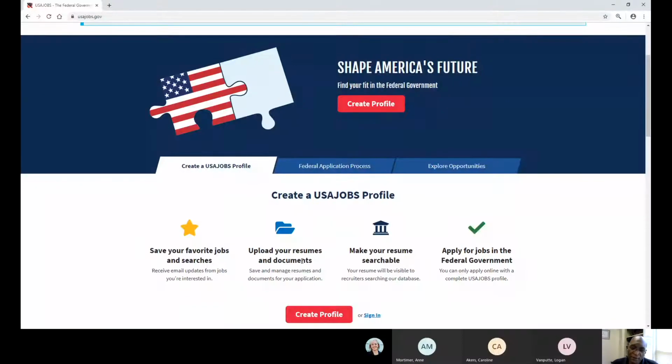Yes, so you can upload up to 5 resumes. You can share other documents within USAJobs that may be required in order to apply for certain jobs. But without a profile, you'll not be able to do that. You can make your resume searchable, and we'll talk about that in just a minute. But again, all of this is based on you having a completed profile.